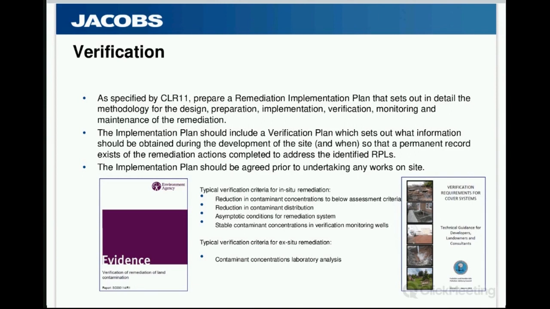The requirement for verification does tie in with model procedures, and it also ties in with CDM regulations and a requirement for a scheme to have a health and safety file. So the existence of this information may also be required to discharge your planning conditions.